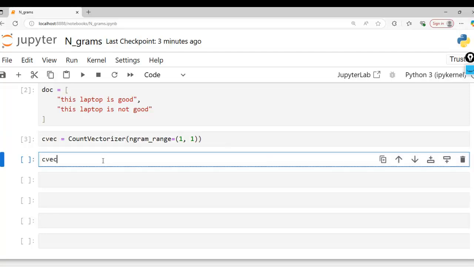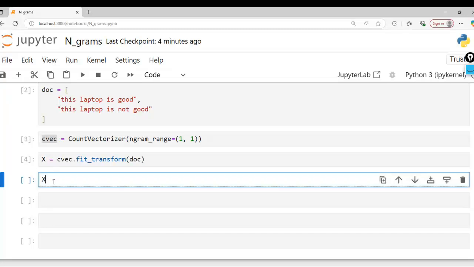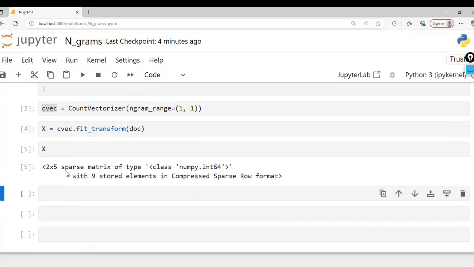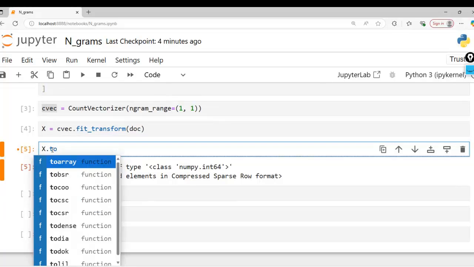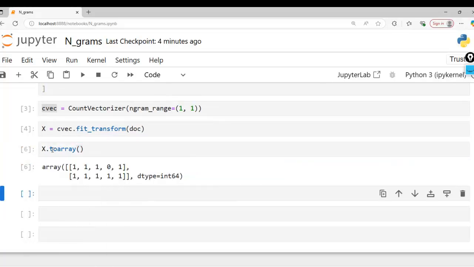Now let's take this instance of CountVectorizer and call fit_transform. Here let's pass our documents and assign the result to a variable x. Let's execute this cell. Done. Print x, and it's a sparse matrix, right? So we have to convert it into an array. Execute this cell. You can see our bag of words matrix for Unigram.